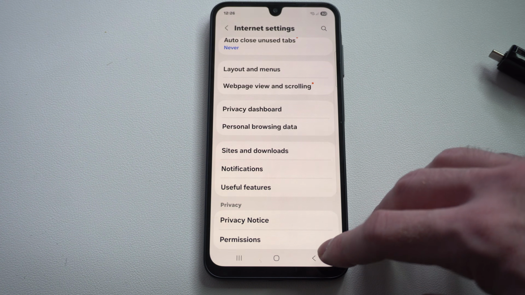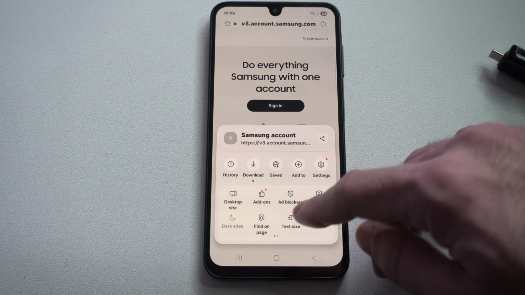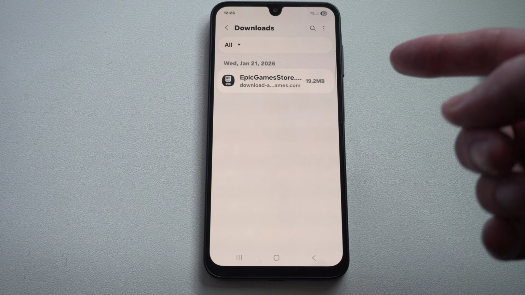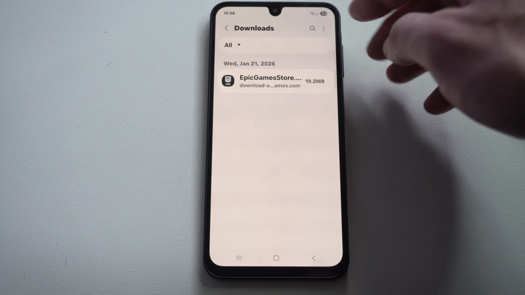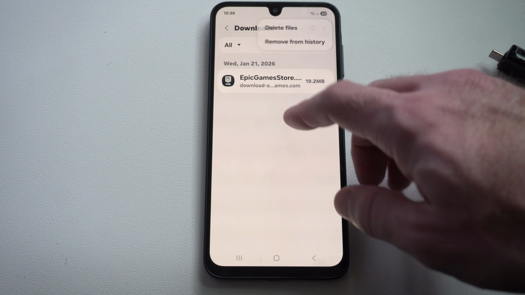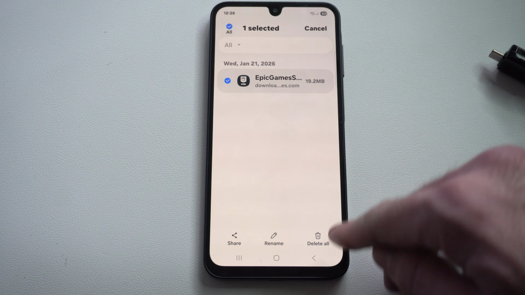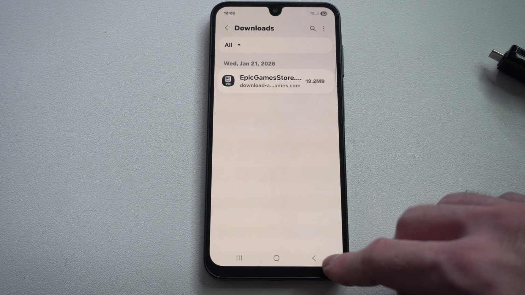We can go back, and we go back here. We should be able to see downloads. Maybe we downloaded something here, so we can see Epic Game Store. So you might have a virus just sitting in here, and you can just delete it, delete the files. So you can just go to it and cancel it out and delete, otherwise it might infect your phone again.